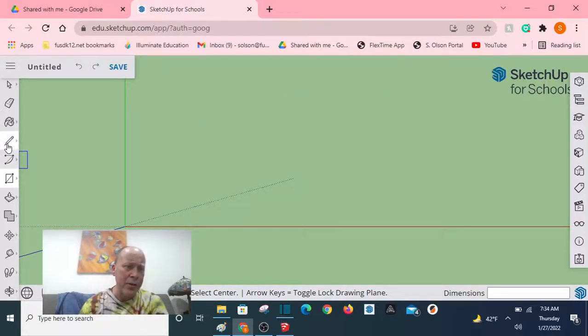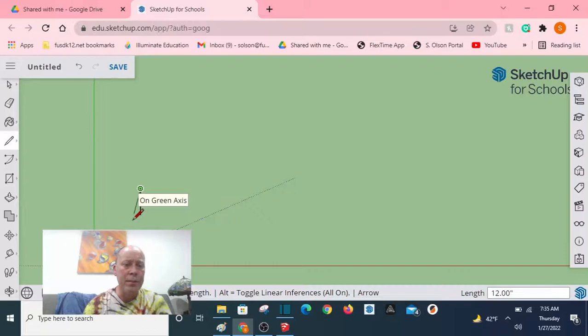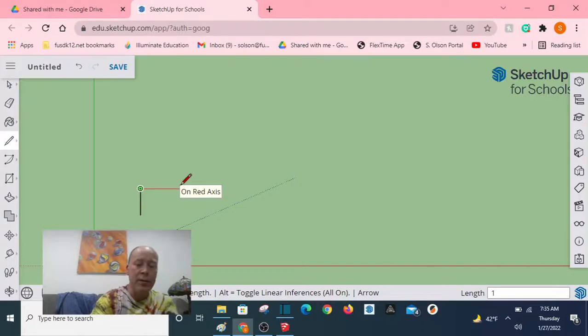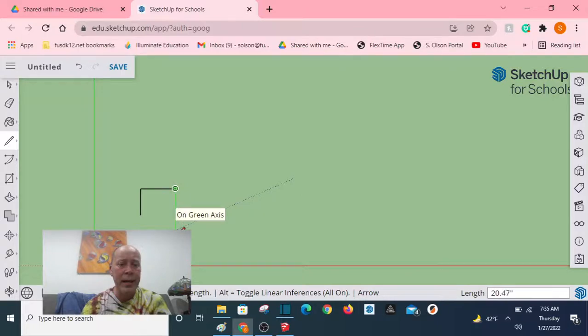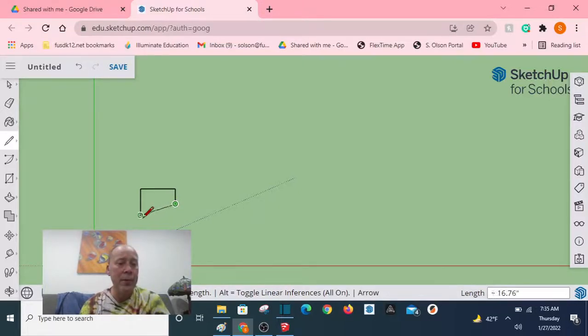So we're actually going to start out with the line tool, and I'm going to have you click down here in this area and move this direction, and we're going to type 12, enter. Then I'm going to zoom in on it. I'm going to come over this way. Let's go 16, enter. I'm going to come down this way, moving on the green axis. It doesn't matter how far I go, by the way. And I'm going to type 7, enter. And I'm going to then come over here, close this shape and click.